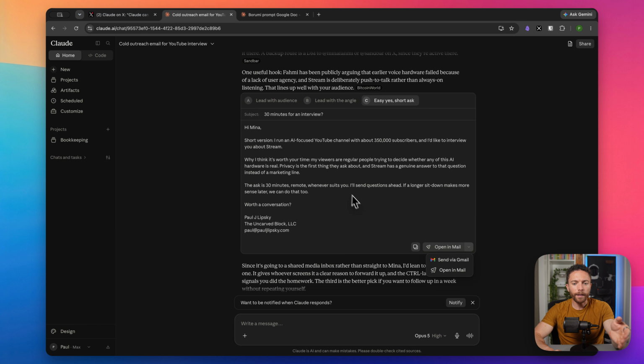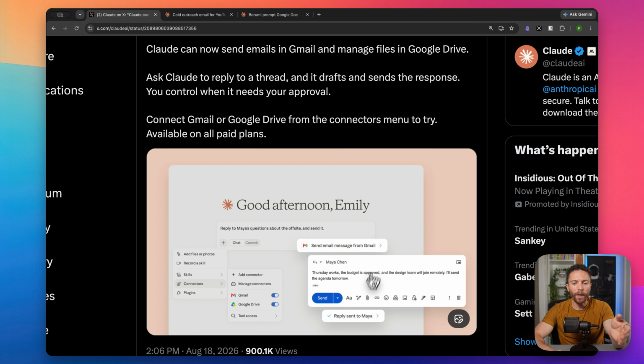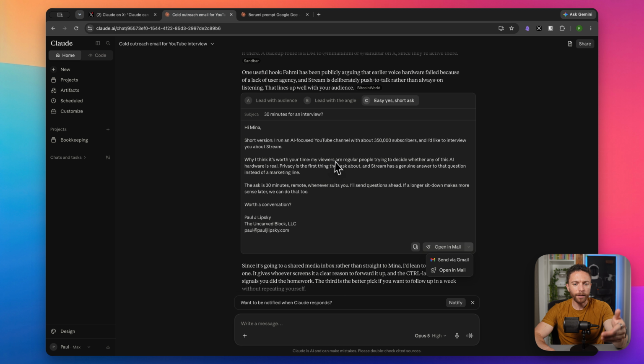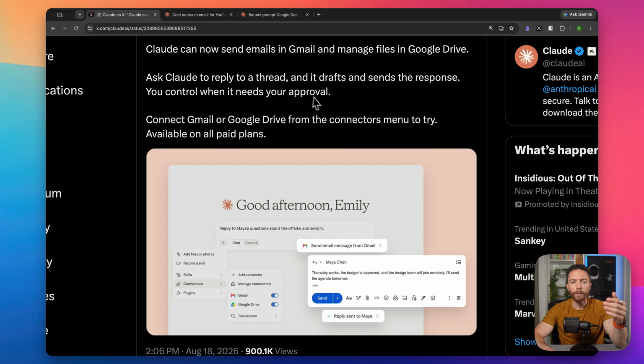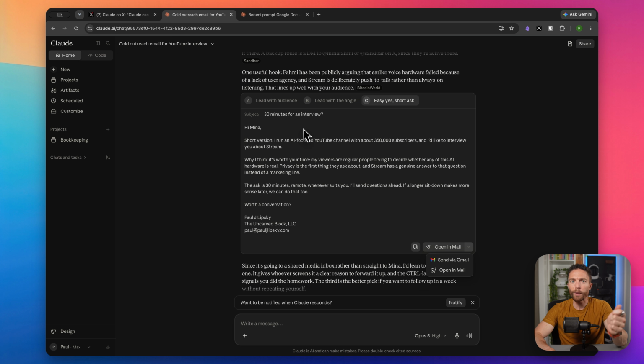But this isn't the same UI as this. So I don't think I have the new rollout of this feature yet. But yet I can still send emails. So this announcement made it seem like Claude couldn't do this before, and I'm pretty sure it could do that before.